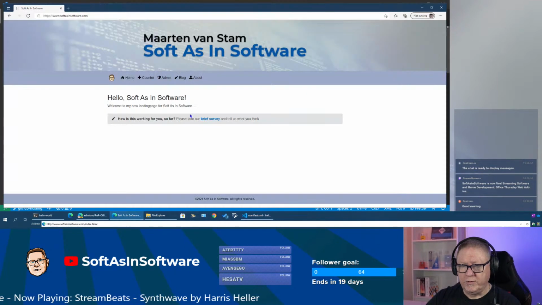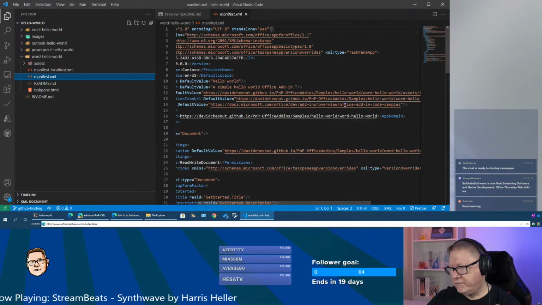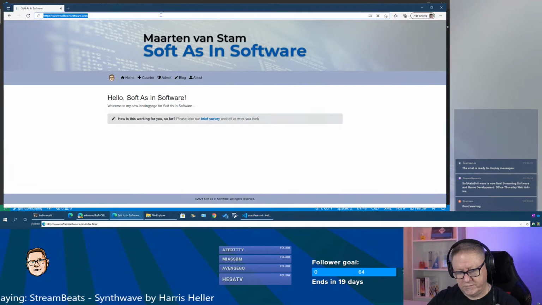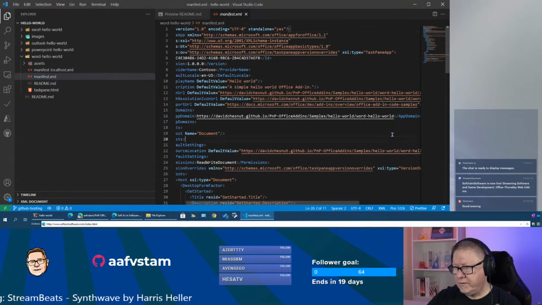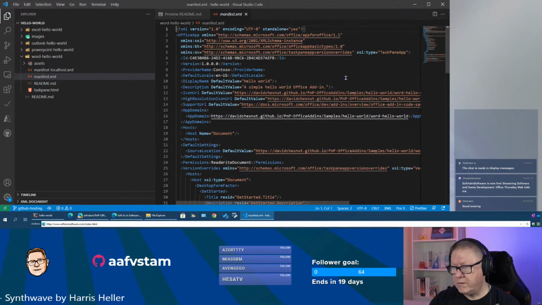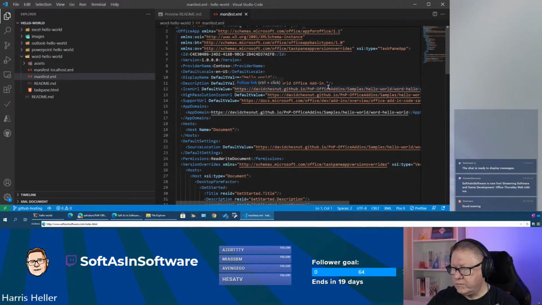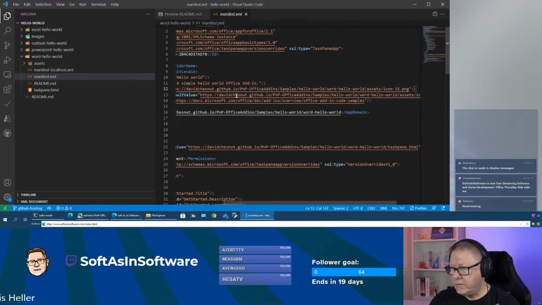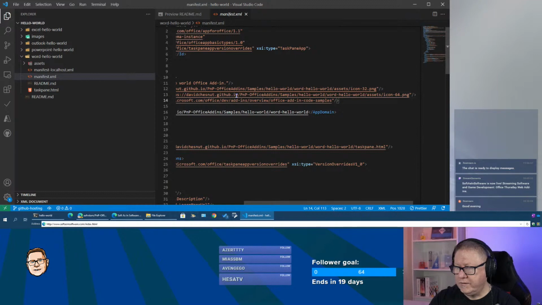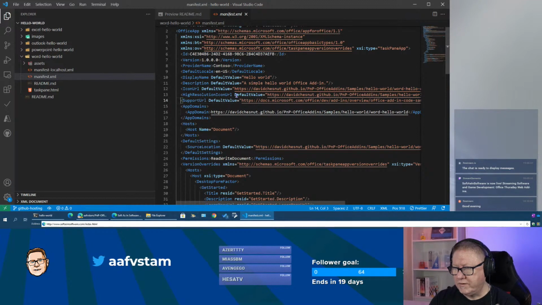So I did not put some reference in there. Let's copy this. At least let's see if that works. Default value is the icon. It's an icon, samples. This is support URL, app domain.